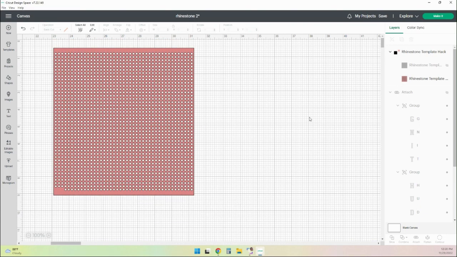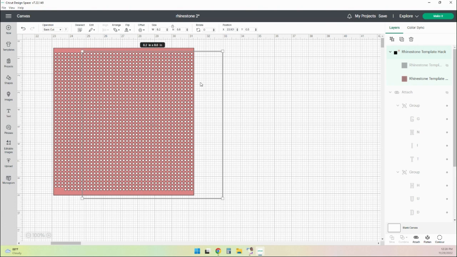So where did I get this grid? I went into Inkscape and I created this particular grid as an SVG, and then I'm importing it into Cricut Design Space in order for me to create any template that I would like. So how are we going to use this? These holes are already set for SS10, as long as the size of our grid is 8.2 by 8.6.